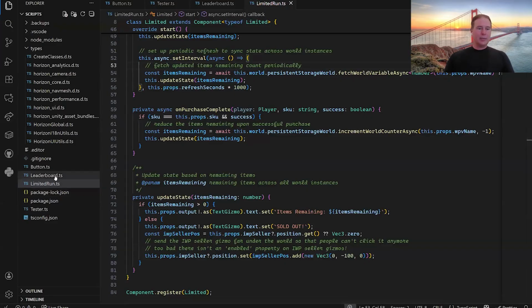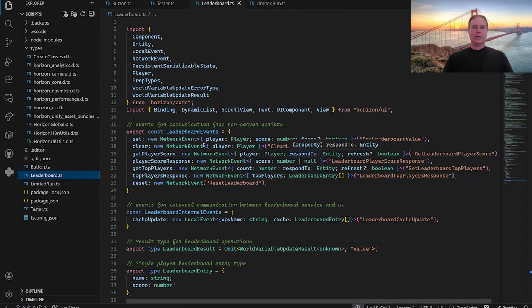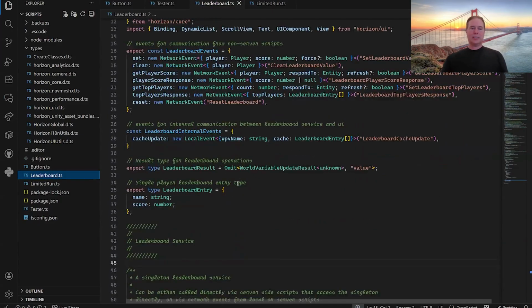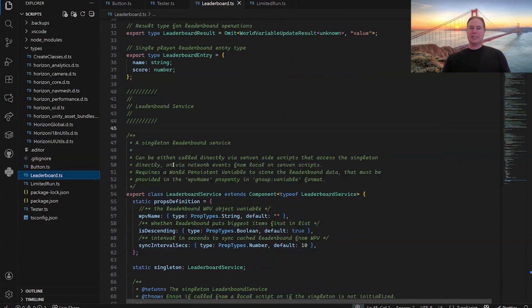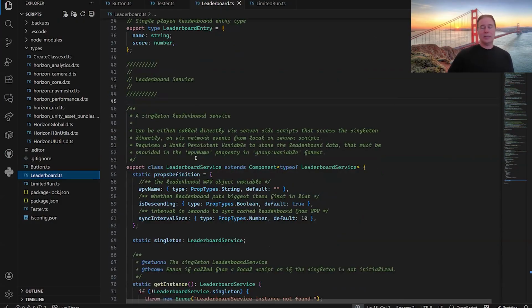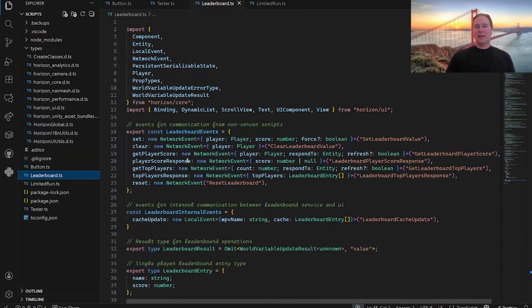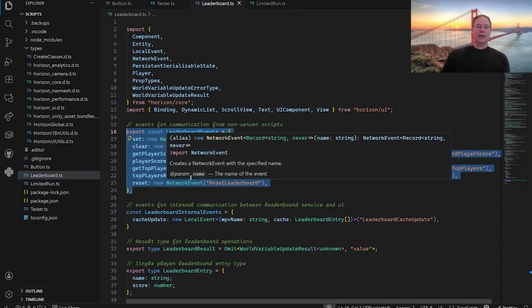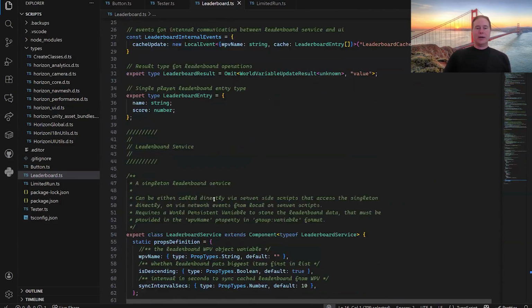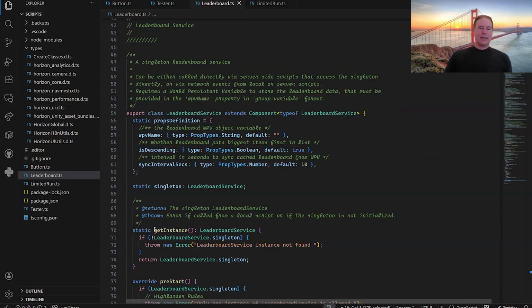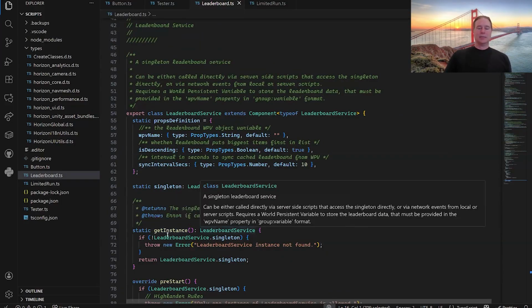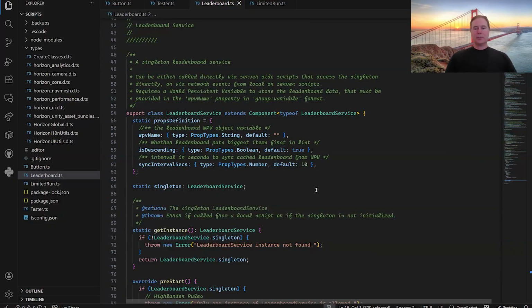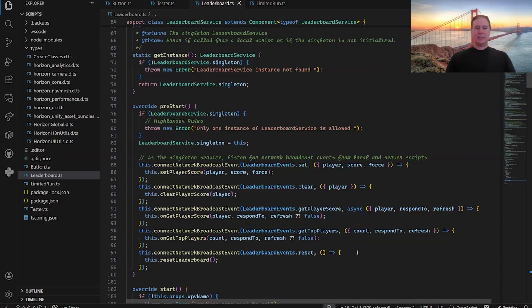So looking at the leaderboard, this is the code for it. It comes in two parts. It has a leaderboard service, and this is just a singleton that runs on the server in your world that does all of the leaderboard things. It has a bunch of events that it responds to so that people on local scripts can update the leaderboard by sending network events to the leaderboard. Other things on the server can access it as a singleton using get instance to get directly at the leaderboard service. So here it is listening to all of its events.